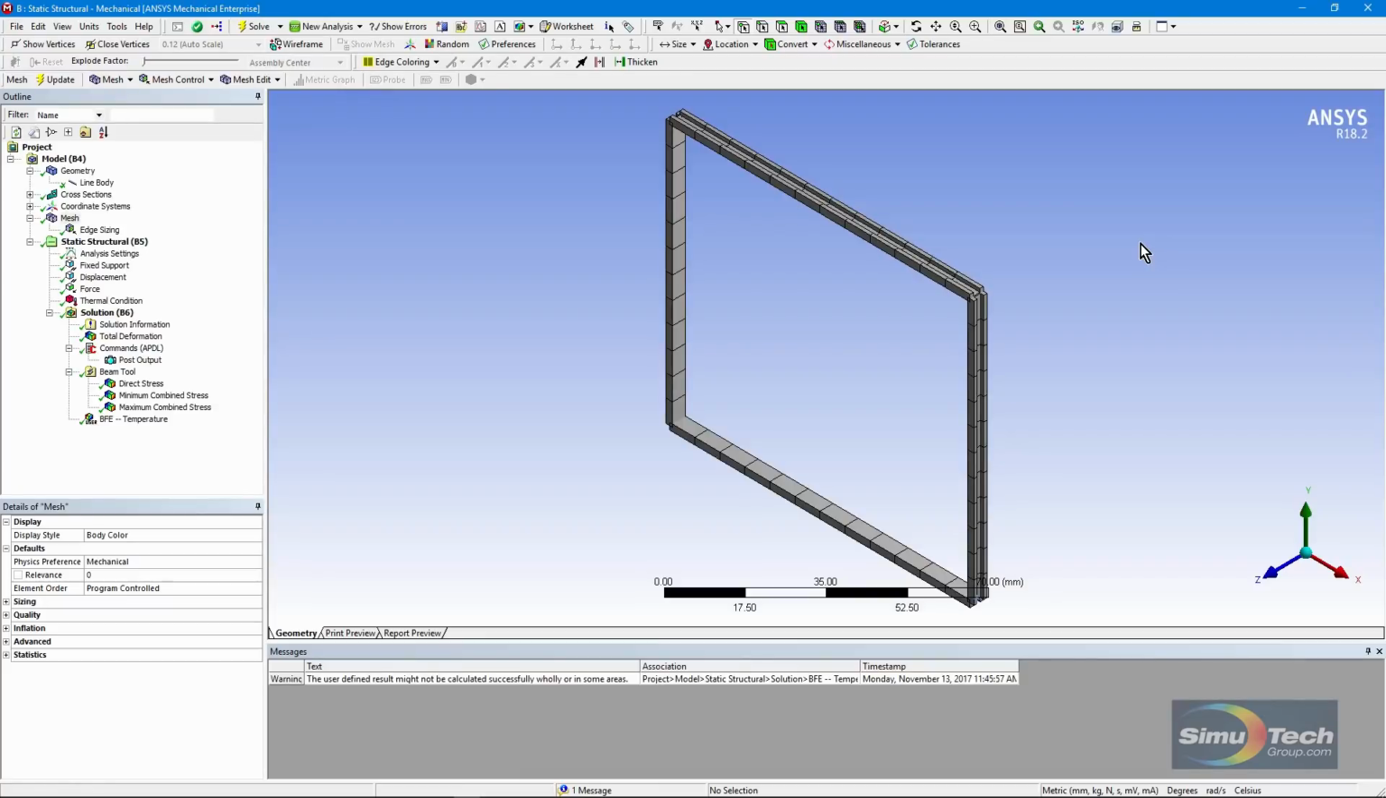Hello and welcome to this presentation on representing a thermal condition, putting temperatures into a structural analysis in a model that has line bodies meshed with beam elements. What we see here on the screen is a simple frame made out of line bodies. They are beam elements and they've been given a C-channel cross section.